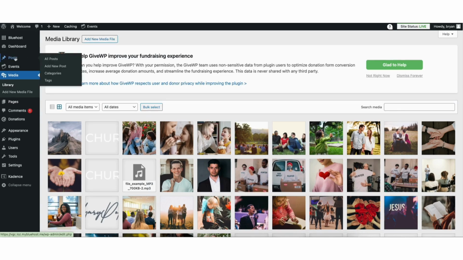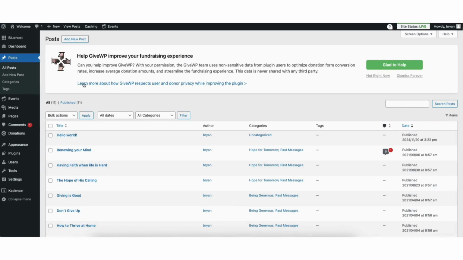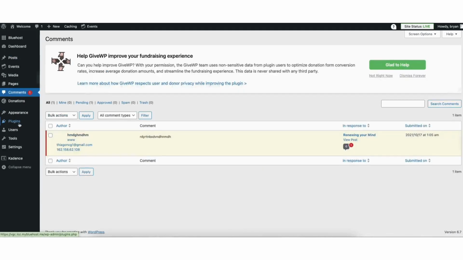If you hover over Posts and click Add New, you create a new blog post for your site. If you click All Posts, it'll pull up all the posts you have on your site. If you click the Comments tab, you will see all the comments you have on your blog posts. You can easily reply, mark it as spam, or trash the comment.